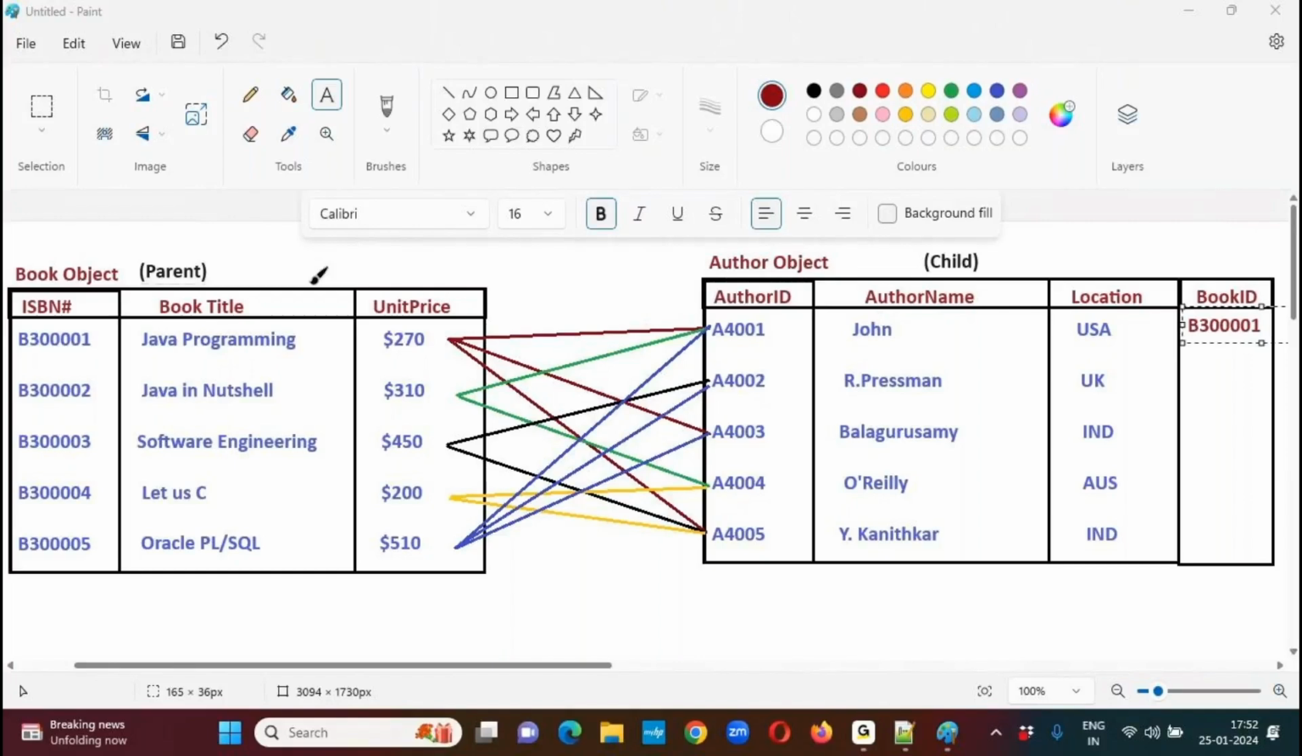Now, in order to map the association, one object should act as parent and one object should act as child. Then only we can map the relation, or else we can't. In this case, we already know that if we want to map the relation between the two objects, we need some similarity here. But both the objects are different, both having their own fields. Then how can we map this relation between these two?